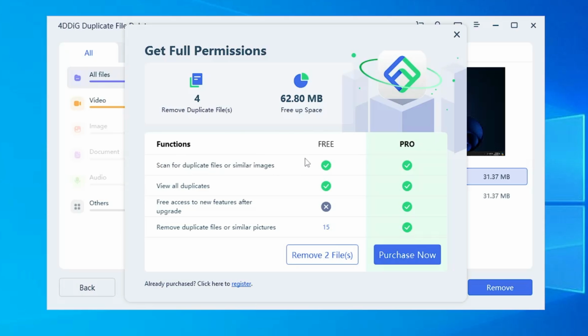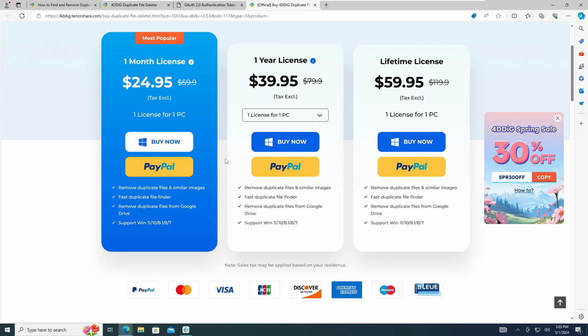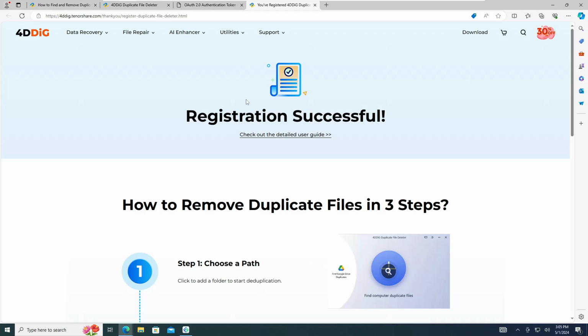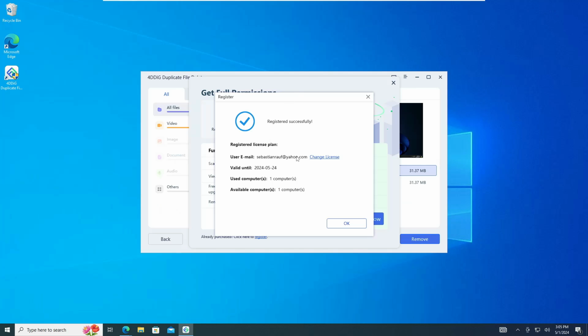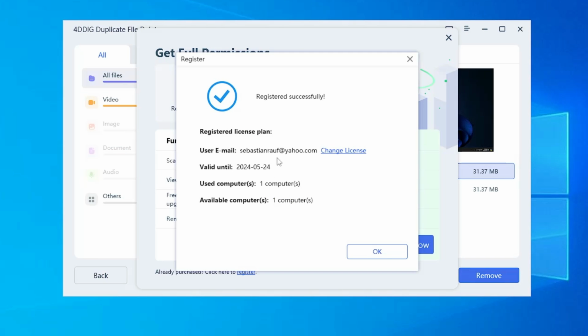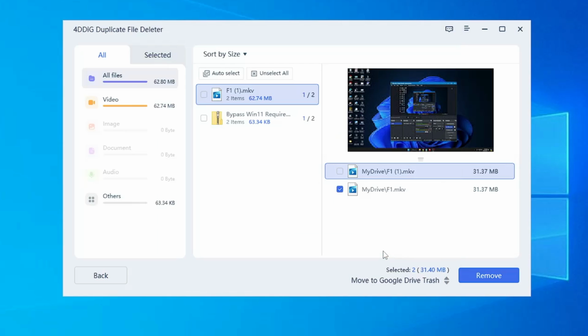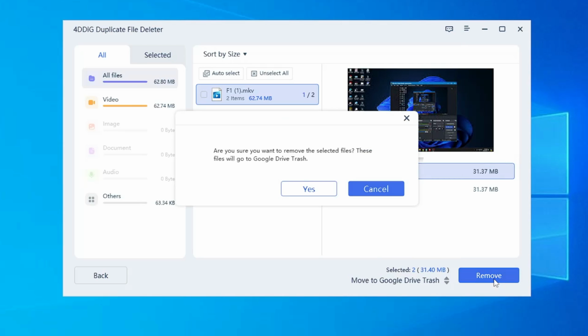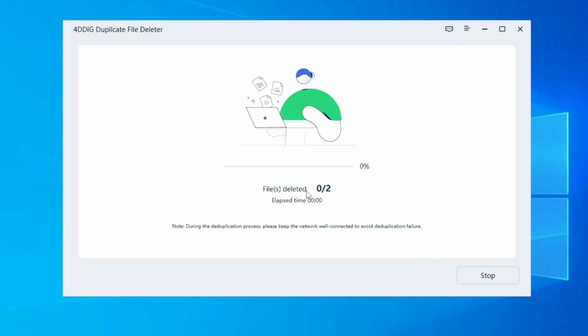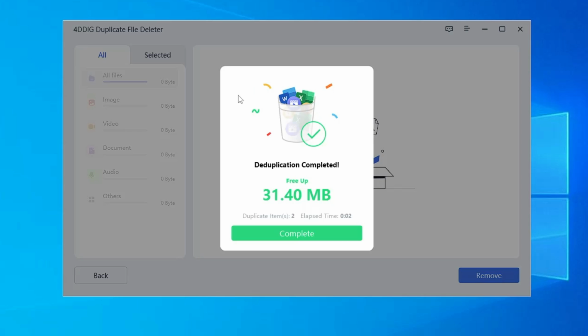Now in the free plan, there is some kind of limitation. You can only view all duplicate files and scan for duplicate files. But in order to remove duplicate files, you will have to upgrade your plan. So you can click on purchase now and select whichever plan you want to go with. Once you have purchased the plan and completed the registration, you can come back, and it will show you the details of your plan subscription. Click on OK. This time, if you click on remove, simply click on yes, and it will delete all the duplicate files from your computer without any problem.